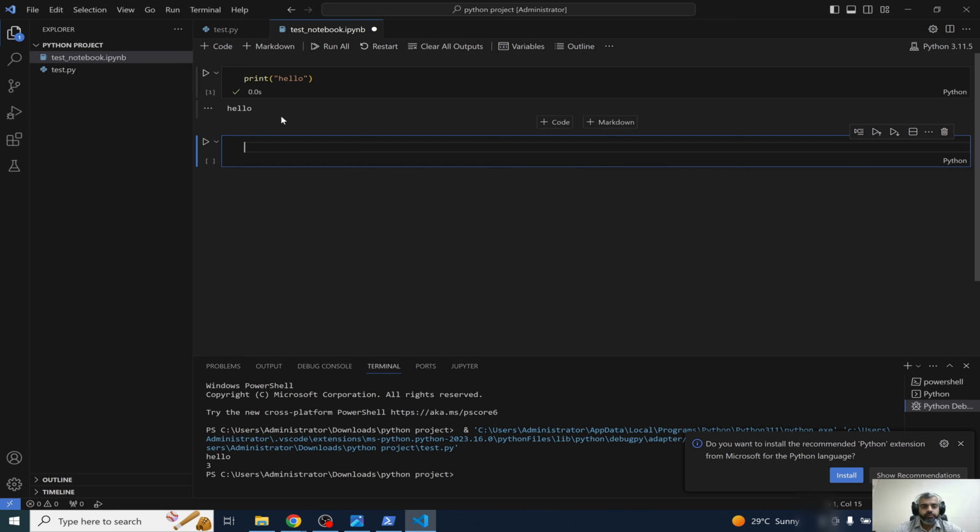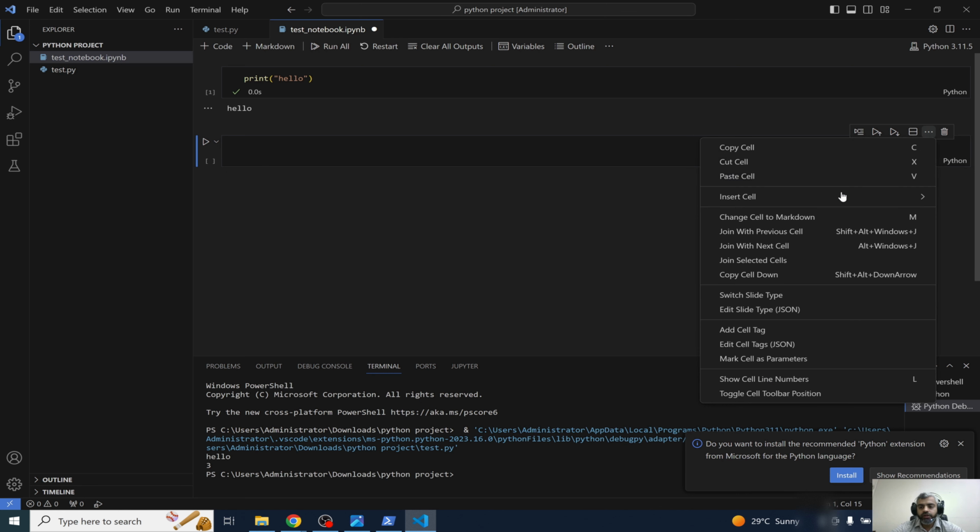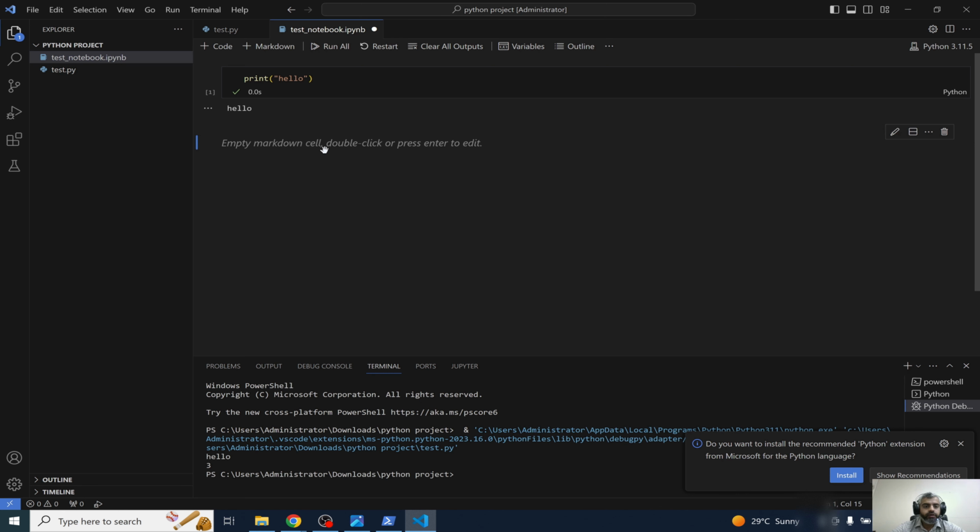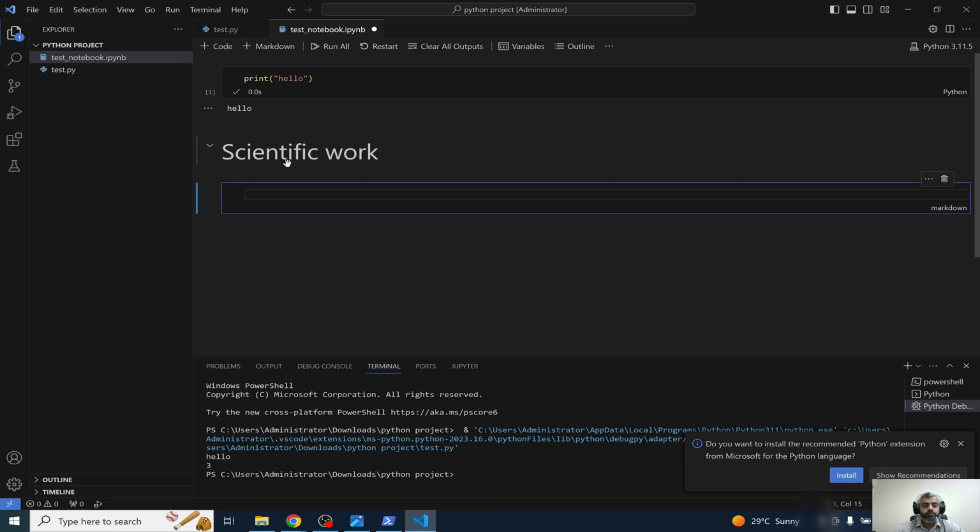So installation is completed, and you can see the output here, and you can also create a markdown cell as well. This is by default a code cell, and you can change this to a markdown cell as well. Change to markdown and write here any of your headings or subheadings or your markdowns like scientific work, and press shift enter again, and this will be my markdown.